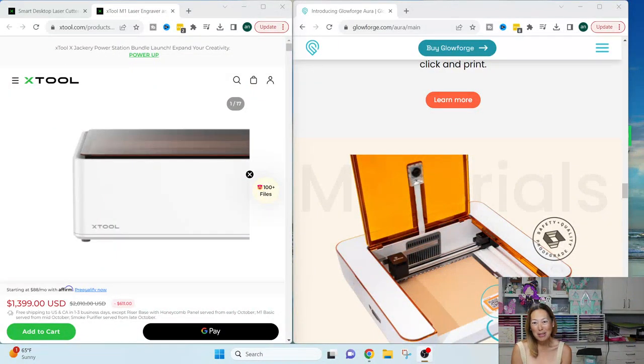Hi, it's Anne from the Useless Crafter, and today we're going to be comparing two laser machines. We're going to compare the xTool M1 with the Glowforge Aura to see which one is the best one for you.